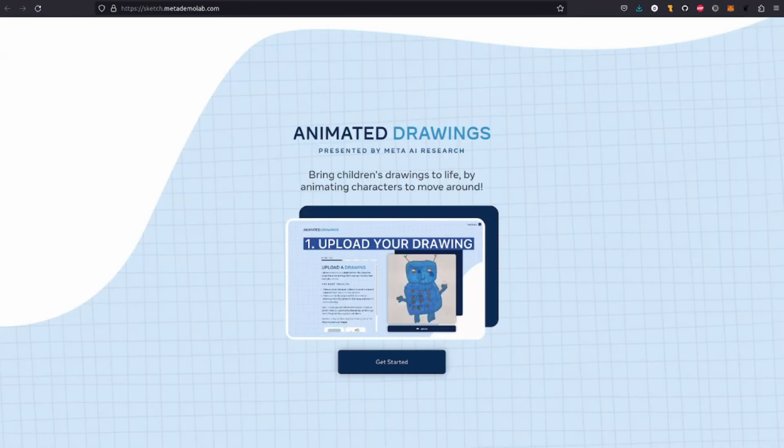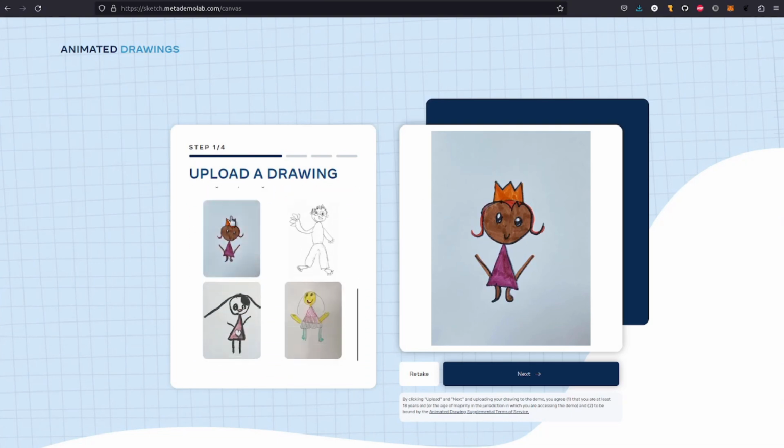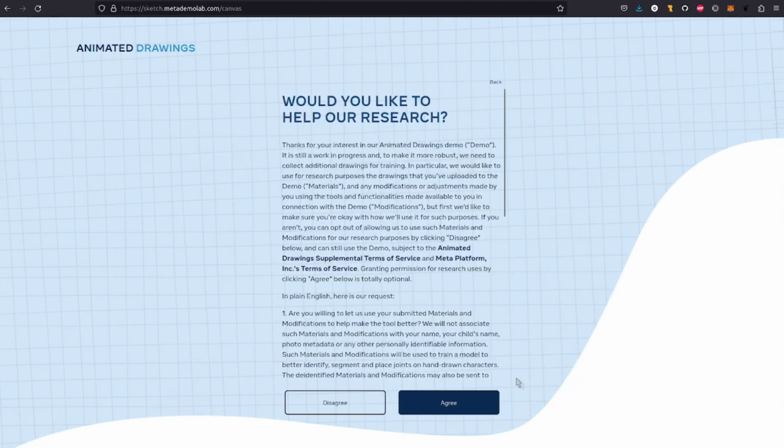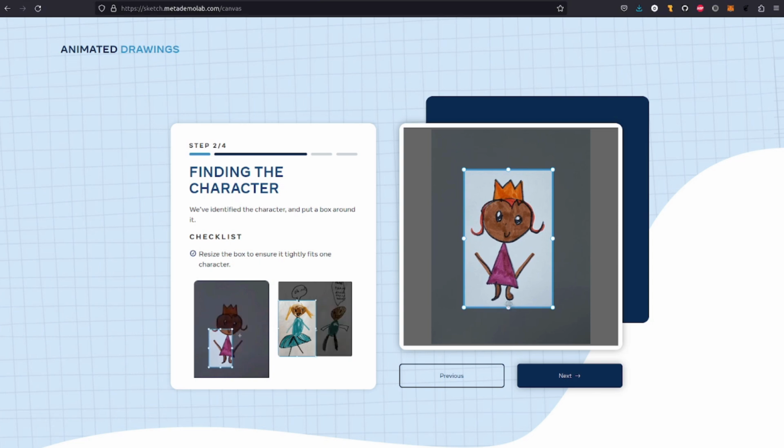sketch.metademolab. This has been around for a while, but it's very, very easy to use. Just click on the button there to get started. Then you can upload a drawing or pick one of the ones from there. Let's just click on next. All right, fine, we'll agree with that. Finding the character there, so you've got a little bounding box. All right, we can drag that in if it's out a little bit. Let's drag that up a little bit as well. There we go. Okay, next.